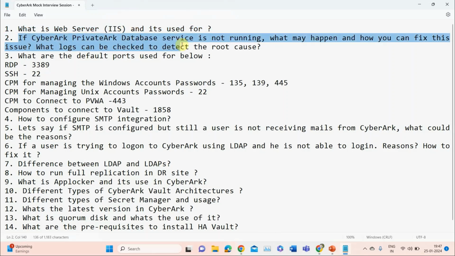This was fine. You said your vault will be down because this is the main service. Your PrivateArk Server, logic container, and event notification engine services depend upon the PrivateArk database only. If the PrivateArk database is down, your vault will be down. And which log file can you check? That is the vault DB log.